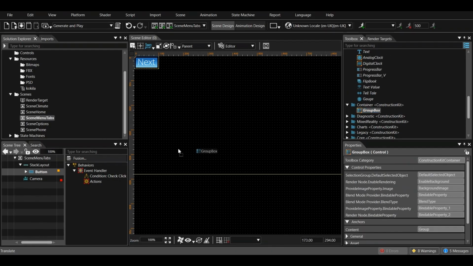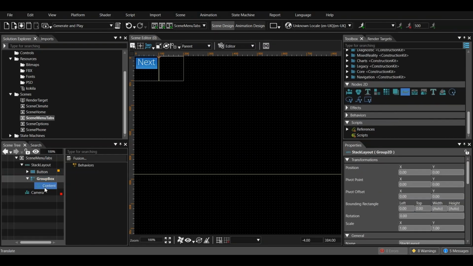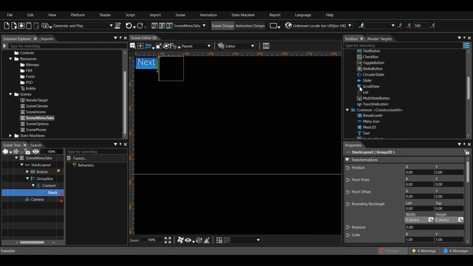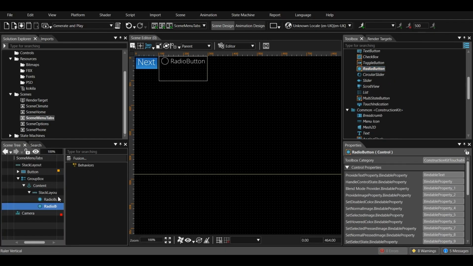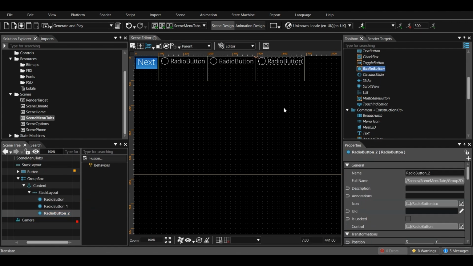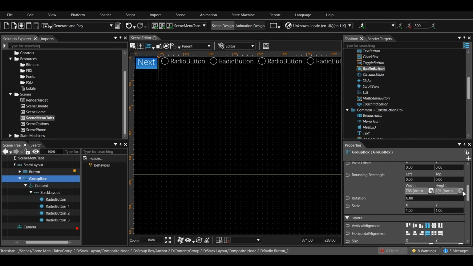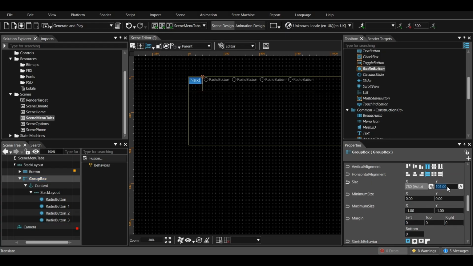Drag and drop a group box control below the next button into Stack Layout. Drag and drop a Stack Layout control into the content of the group box. Now that we have our 4 scenes, we need 4 radio buttons. Add 4 radio buttons under the Stack Layout. Then adjust the Y size of the group box to 50 so the radio buttons fit properly.